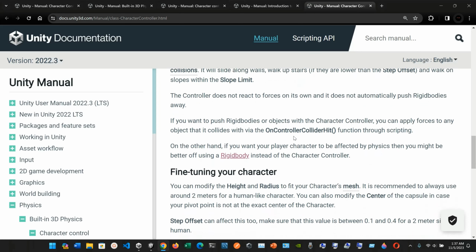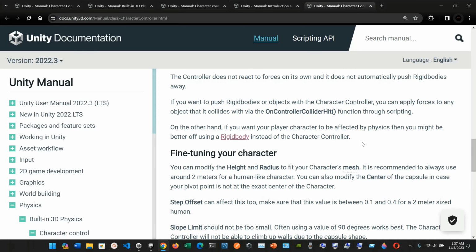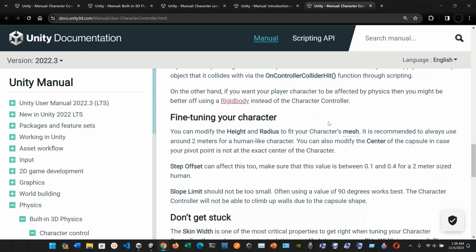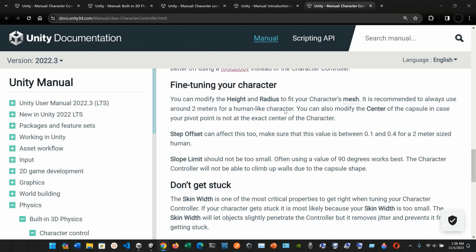within the slope limit. The controller does not react to forces on its own. It does not automatically push rigid bodies away. If you want to push rigid bodies or objects with a character controller, you can apply forces to any object that it will collide with via the OnControllerColliderHit function through scripting. So C# is involved here. On the other hand, if you want your player character to be affected by physics, then you might be better off using a rigid body instead of the character controller.